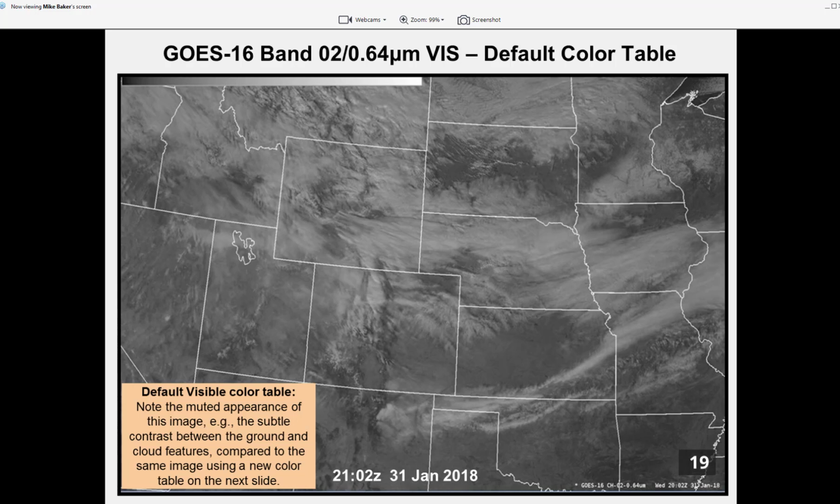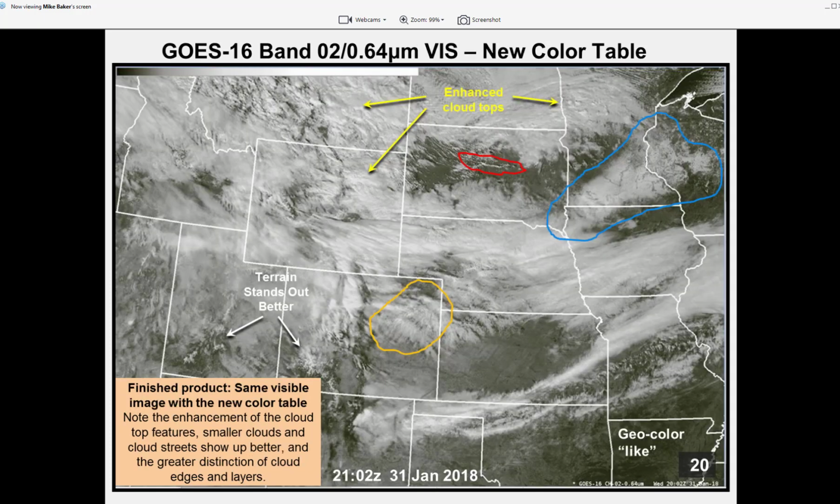Look up in southern Minnesota and Wisconsin there. I don't have it highlighted. You see there's kind of a milky white area there. It didn't really stand out. I almost missed it the first time I looked at this image. But when I did my enhancement, you can see right away all the dendritic rivers. That's a snow band across Minnesota and Wisconsin.